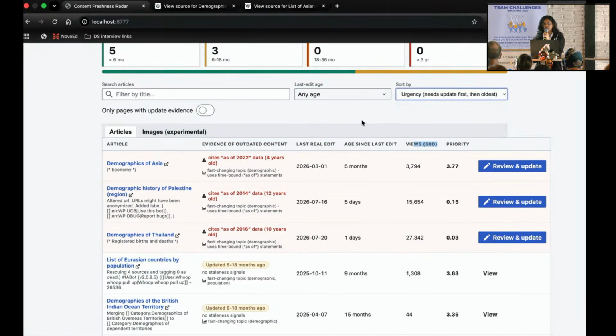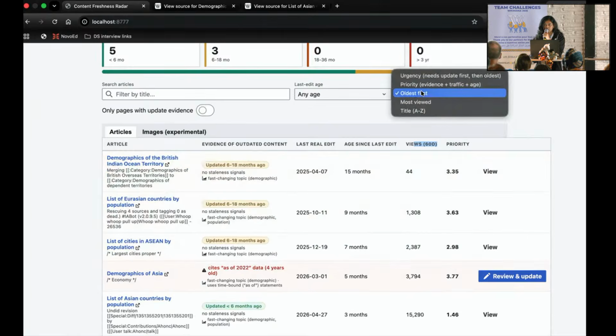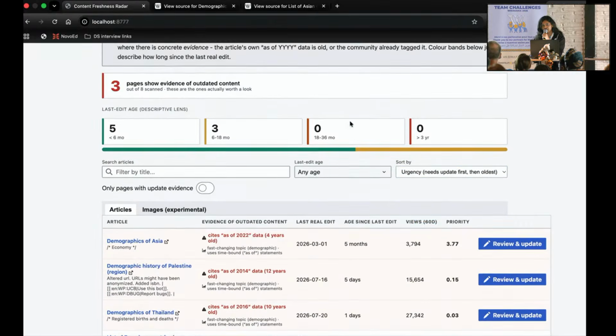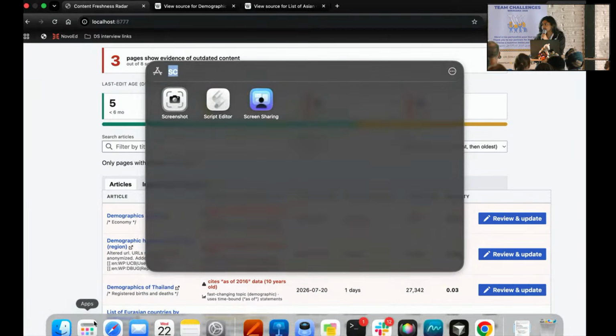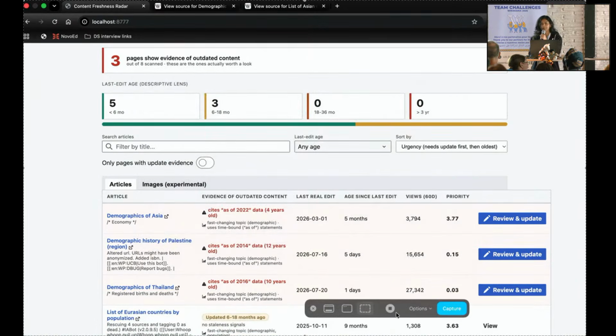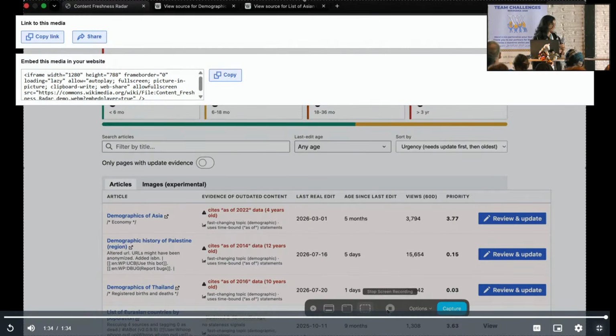So not just based on the last edit, which is a time, but also about the volatility of the article. Is it about a politics one? Is it about a social topic? Is it about a math topic or a history topic? The volatility is also taken into consideration for this. And how many page views the article has is also a priority here. So yeah, that's mostly about it.